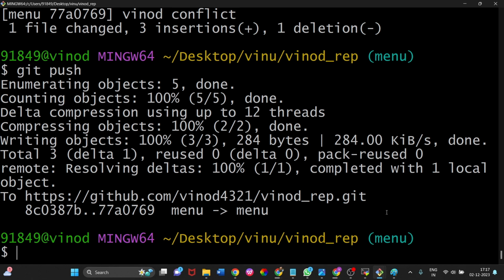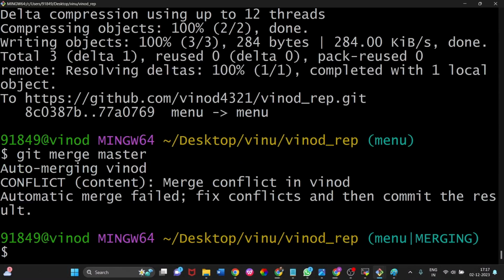So as of now, what we did is we just created branches and we listed out the branches. So how many branches there are, which branch is which, how to create the file, how to push the file, and how to get the files, using the merge command. So I'm currently in menu, so I'm going to git merge. Main is the master.